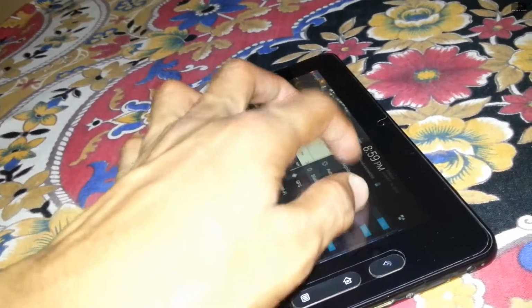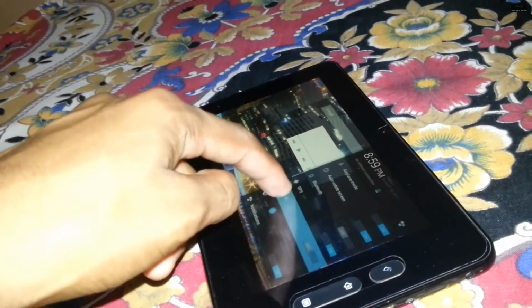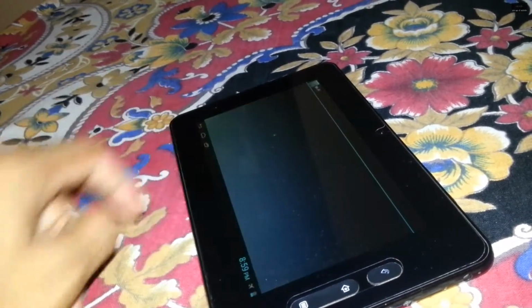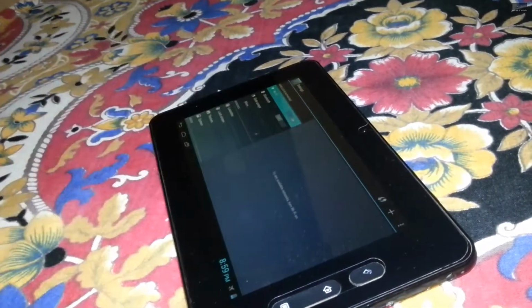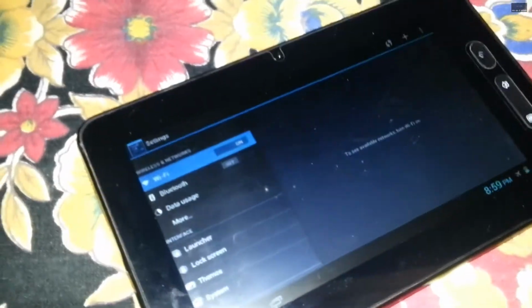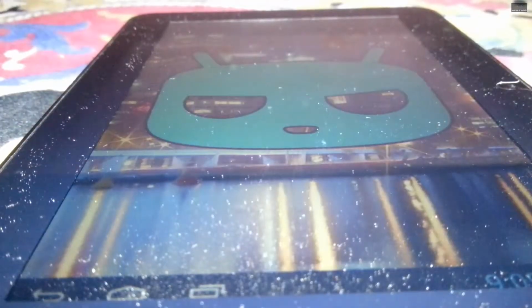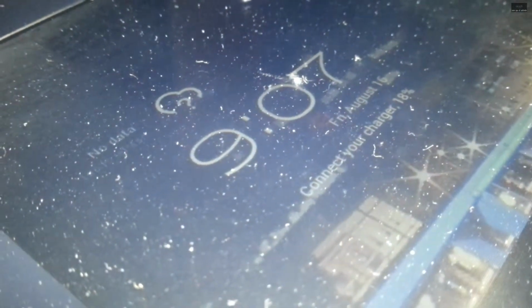The second problem that I'm having here is the Wi-Fi. My Wi-Fi is not connecting, as I mentioned in my 4.2.2 ROM review. It was also a bug in that ROM, that my Wi-Fi was not working on that ROM as well. And in this ROM also, my Wi-Fi is not working, so that is really annoying me. Here you can see it says CyanogenMod 10. The lock screen is also pretty similar to what we've seen in some of the other Jelly Bean versions.